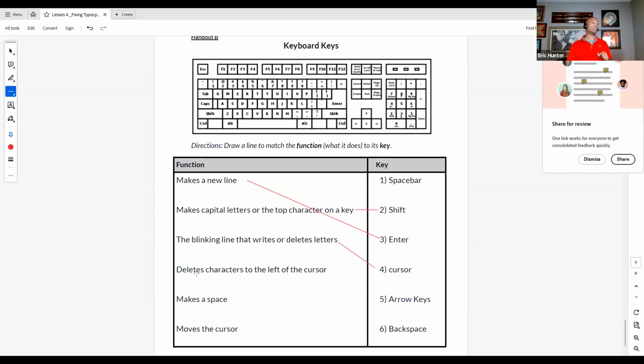This button will delete characters to the left of the cursor. Backspace. Yes, y'all are doing it. We're going for 100. This button makes a space. So there's only 2 buttons left. Is it arrow keys or is it space bar? Which button makes a space? Space bar.